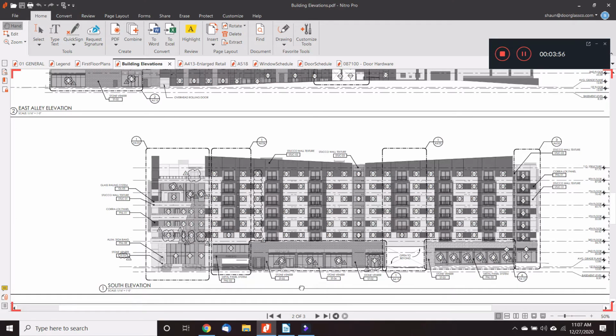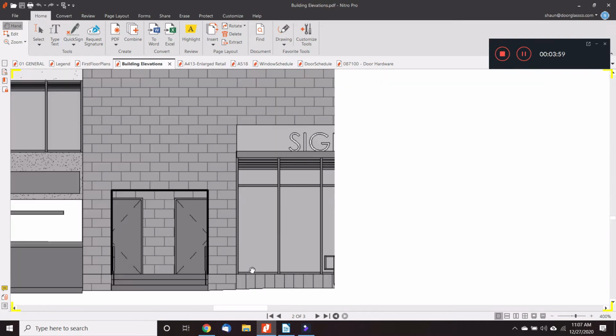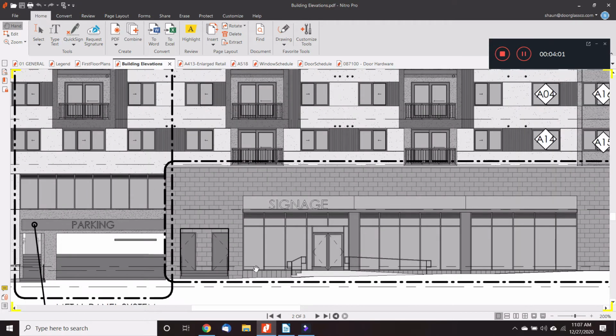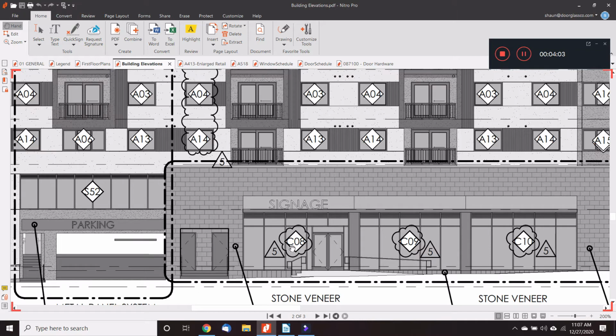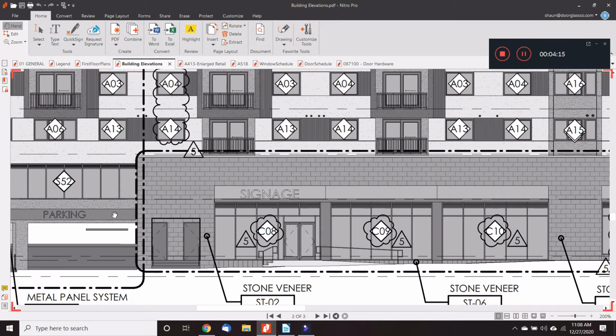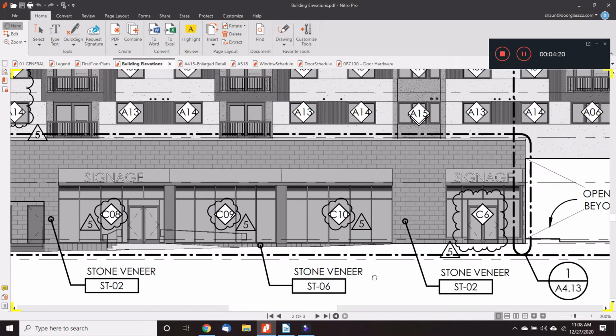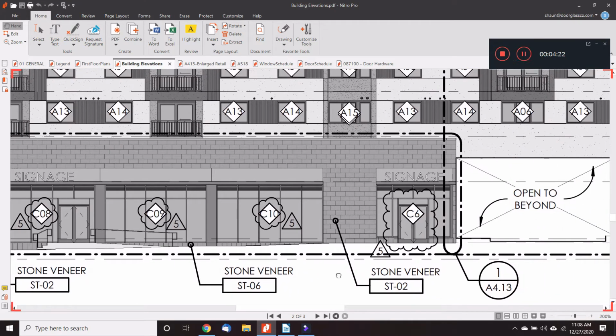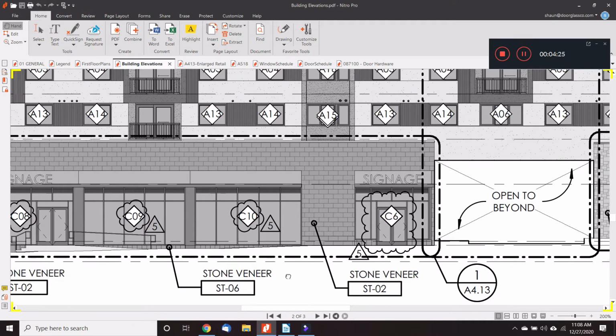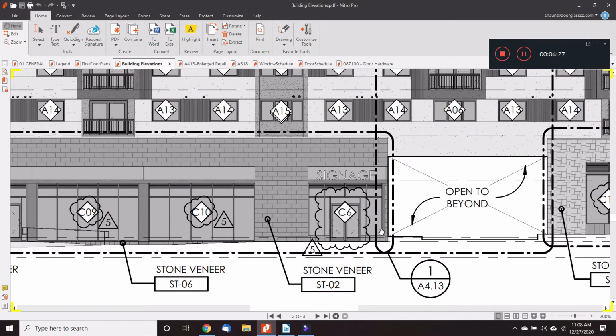Now, if we take a closer look at this, okay, we have these diamond-shaped symbols with labels in them, CO8, that's going to be CO9. These are going to be tags that identify a type of window. Okay, there is a separate schedule of glazing types, they call it, a separate window schedule that's going to give us more detail on what these are and what they look like.